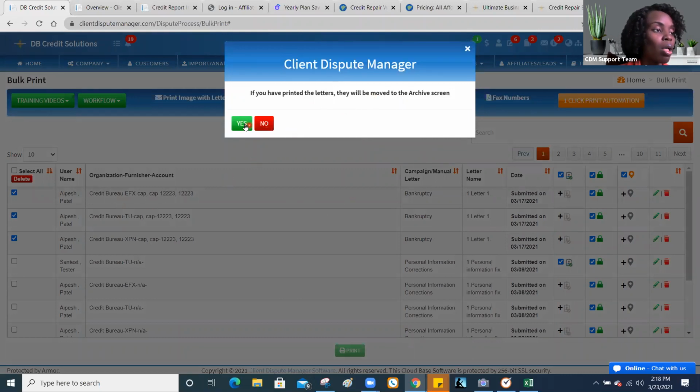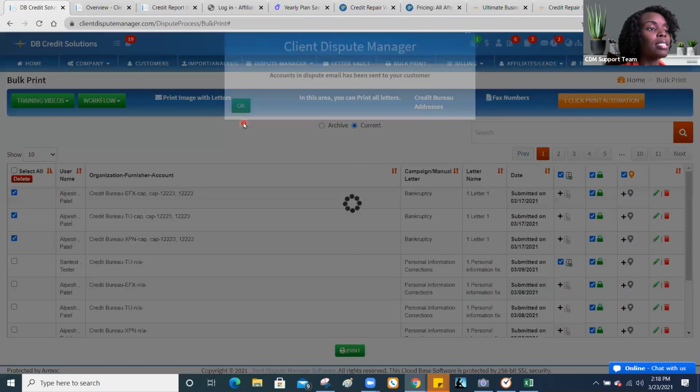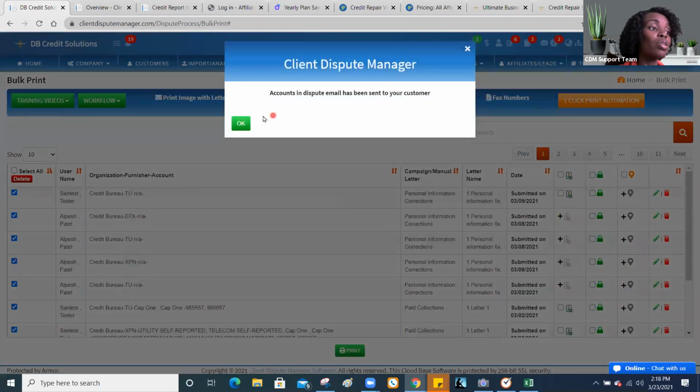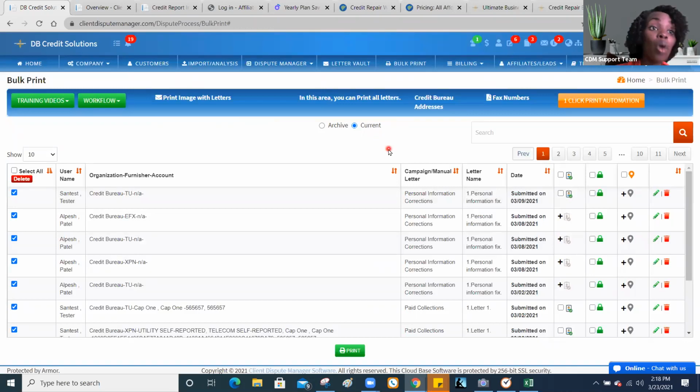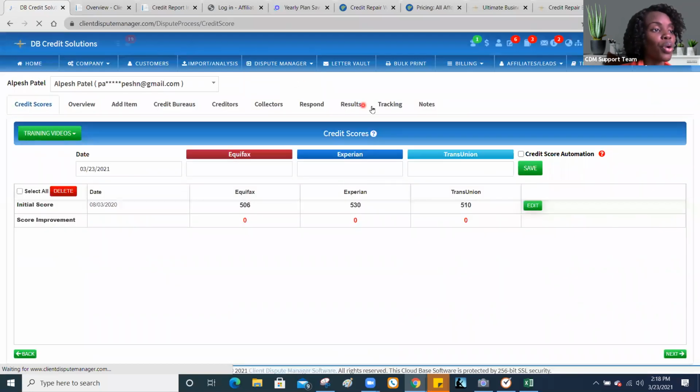An email, once I hit yes, is going to go to the customer, and the accounts that I have printed out are going to go into the archive screen so I can tell my customers and also track to say, okay, in the next 30 days, I'm getting updates there. So I can go ahead and work on my client's file. I can continue to work on my client's file.